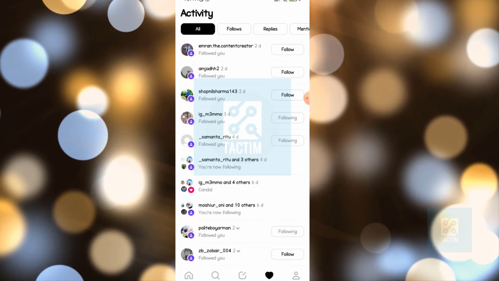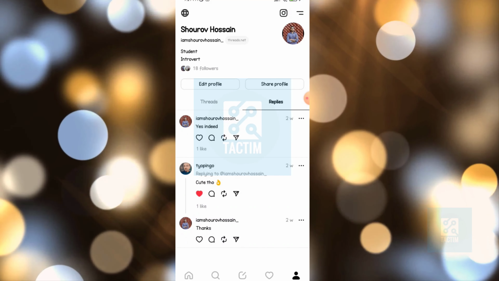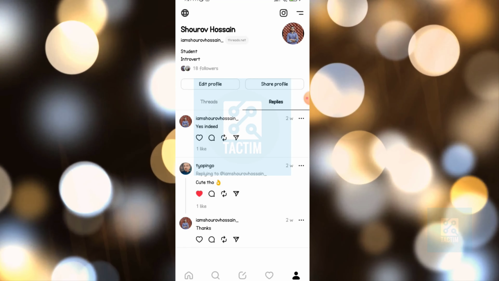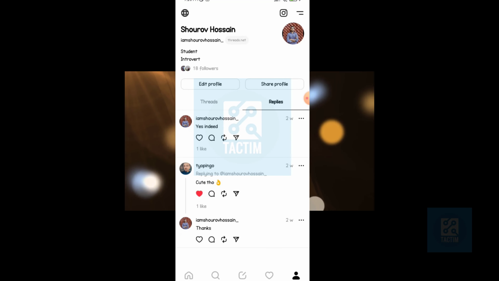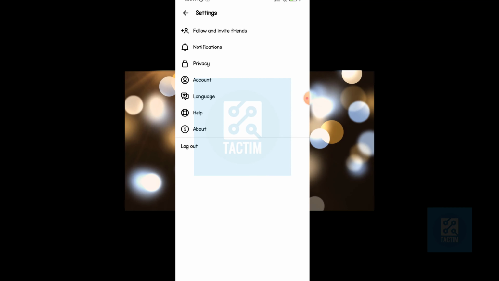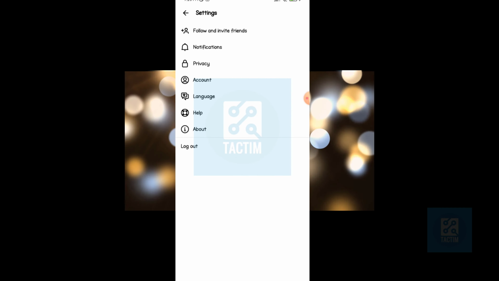Now just click the last icon at the bottom. From here you can edit your profile or share your profile. You can also go to settings by clicking the top right, the two dash icon. You can also log out from here, the last option here is log out.